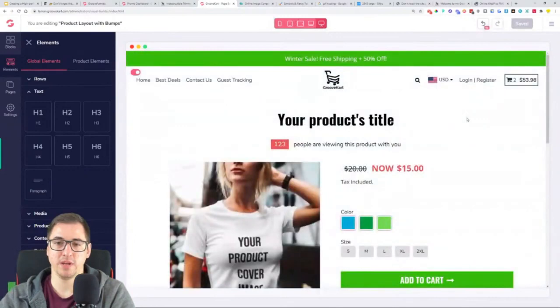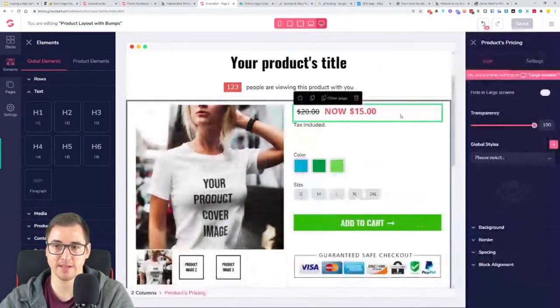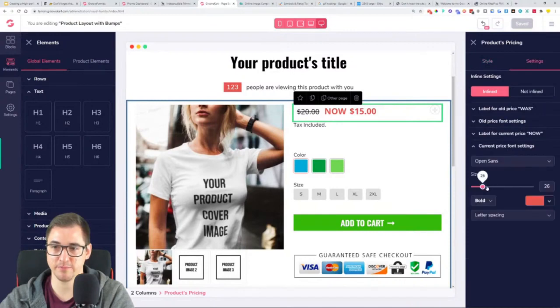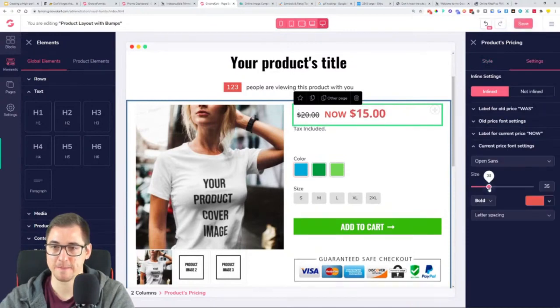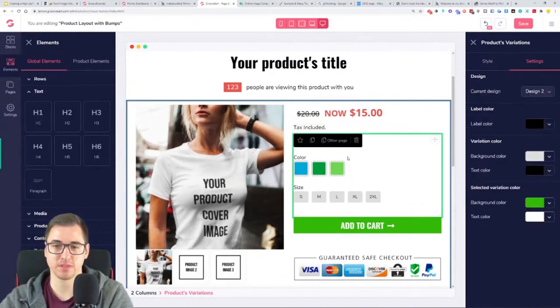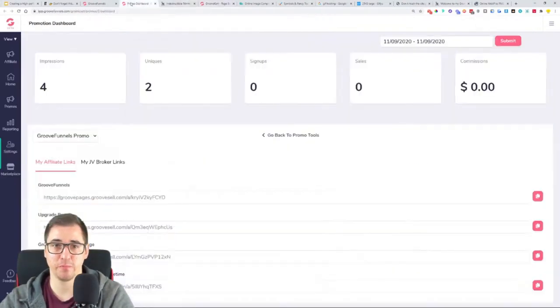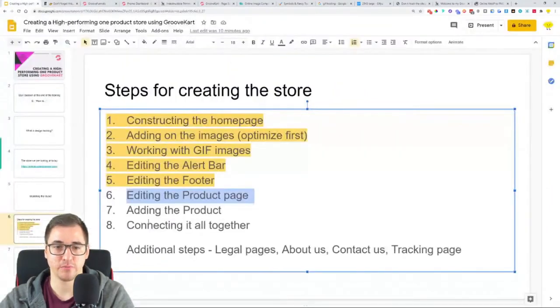There we go, ladies and gentlemen. So this is now our product page. It has a nice big title with how many people are previewing it. This is the price. We can actually try to make this price a bit bigger. Let's leave it like this. And yeah, we are finished with the actual product page. So where we are, here is our presentation. So the product page is also done.